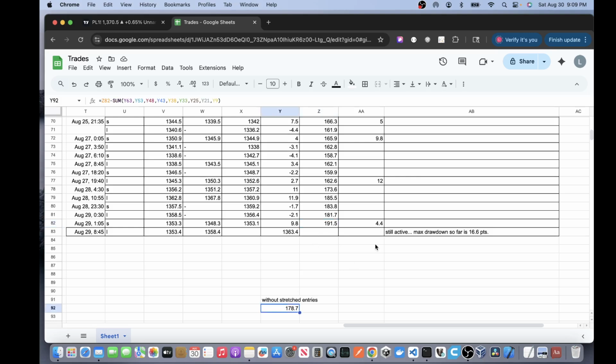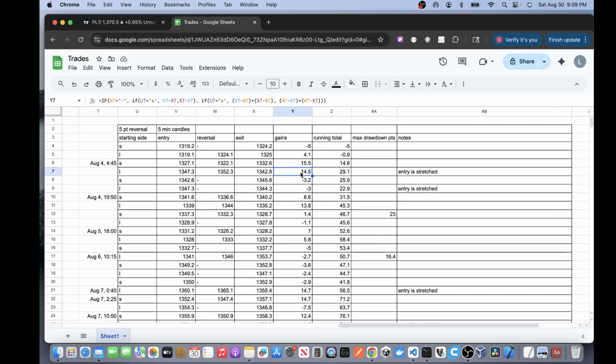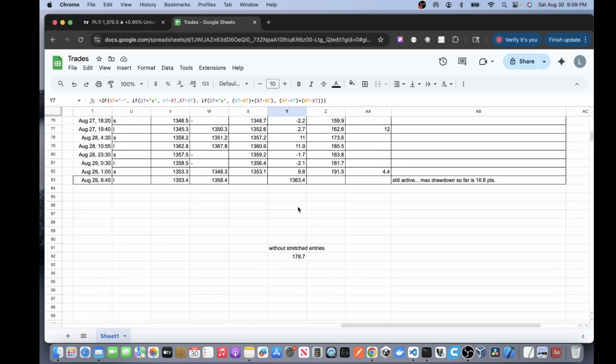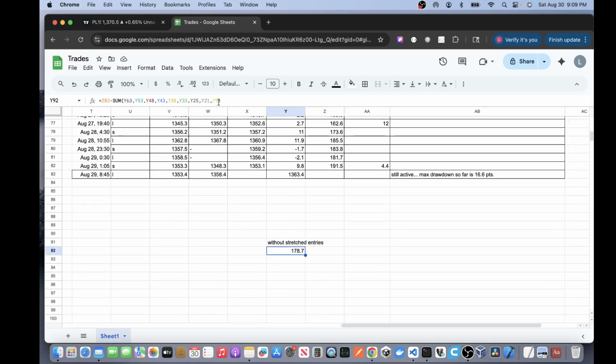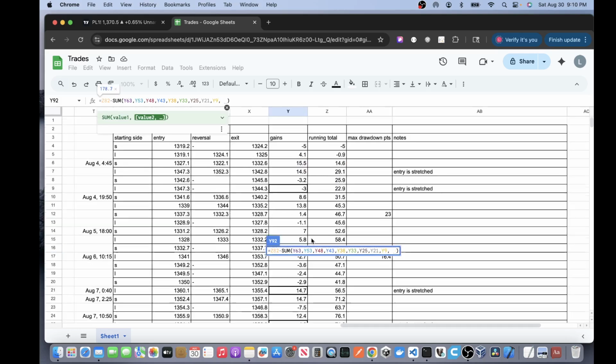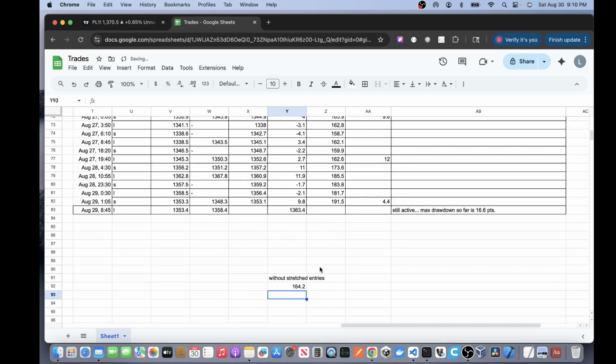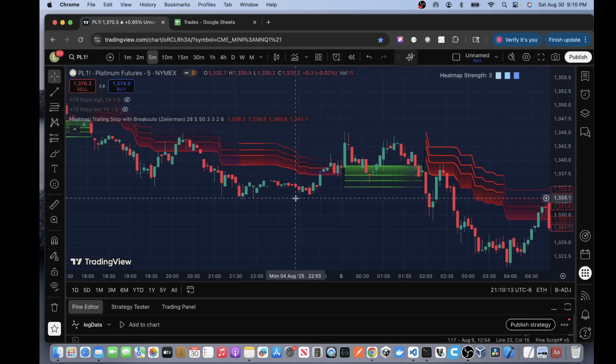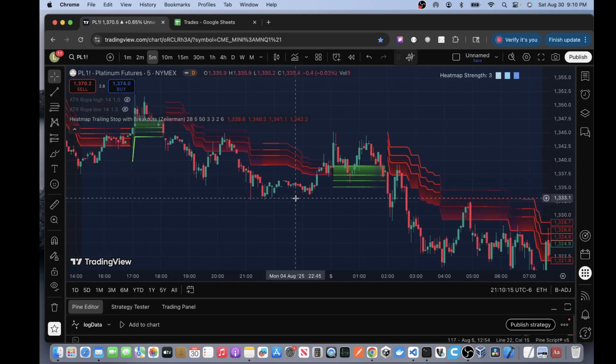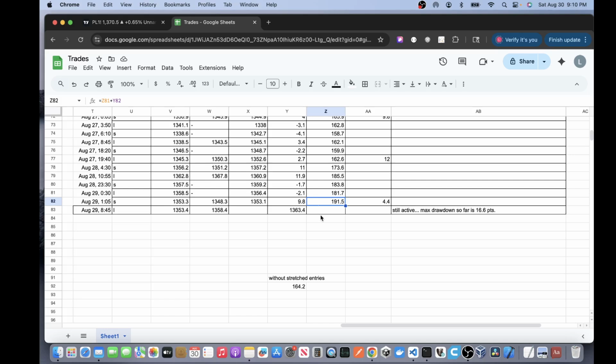Of course, without these stretched entries, I tried to catch them all, but I missed this one, so that's 14.5. So it's going to be a little bit less. This guy was the one. So without those stretched entries, it's not quite as good. It's like 164 points instead of 191. But still a decent strategy. There's a lot of ways to refine this. And of course on Platinum, $50 for each of these points.